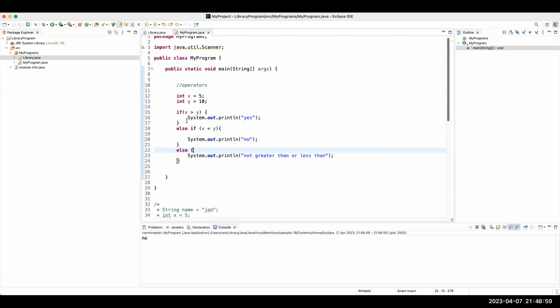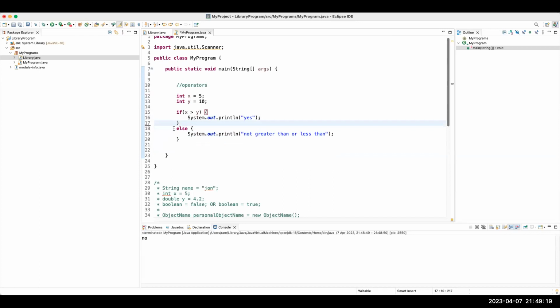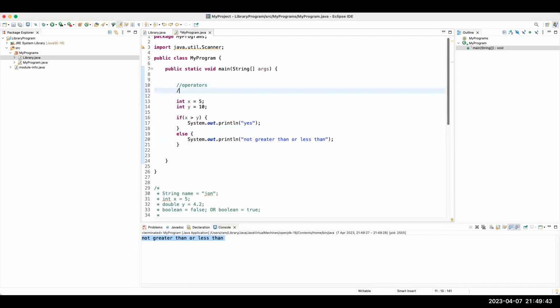But you also don't always need all three, right? You don't always have to stick to if, else if, else. You see how that's what we've done 2 or 3 times? You can just stick to if, else also. You can just say if and then else. That will also work. And then of course it would just run in whichever way it should. So it would say, well, it's not greater than or less than because x is in fact not greater than y. 10 is greater than 5, so 5 is not greater than 10, so it's saying not greater than or less than. So the two operators here, greater than, less than, those are 2 of them, right?